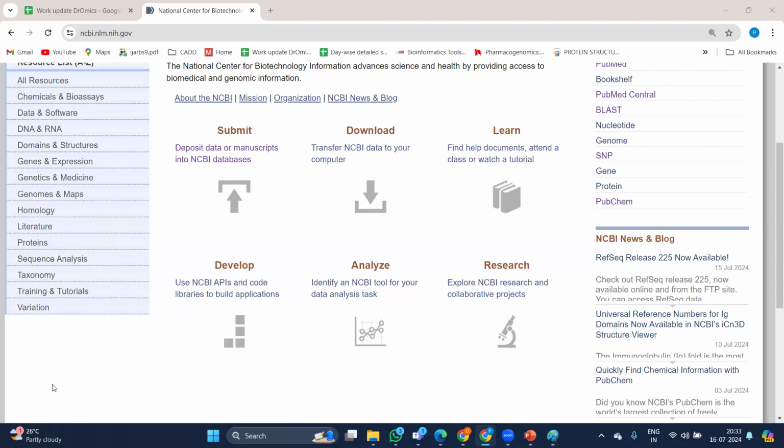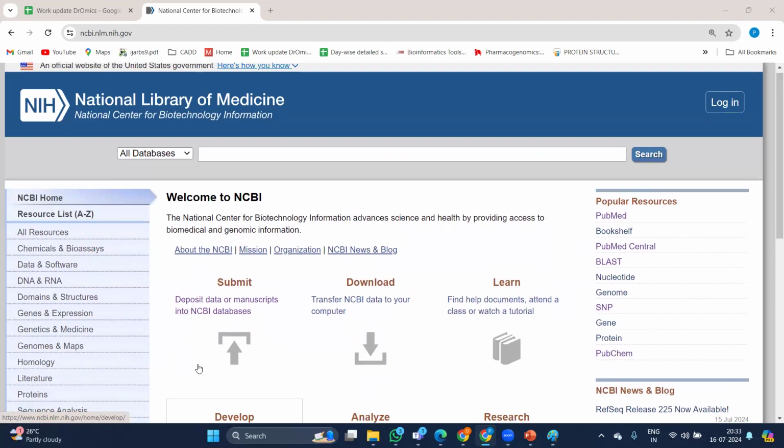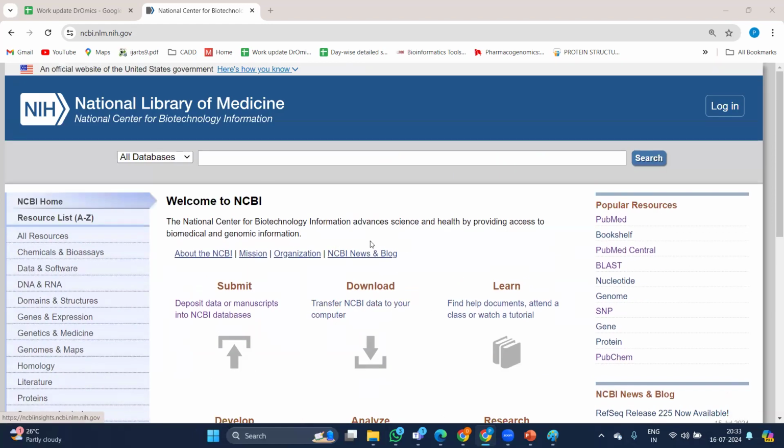So yes, that is what the homepage of NCBI looks like. This is what we have here. If any doubts are there about this homepage, you can ask me now. Otherwise, we will directly go for the exercise questions. We have certain gene examples. We will directly take them and go for the exercise questions.